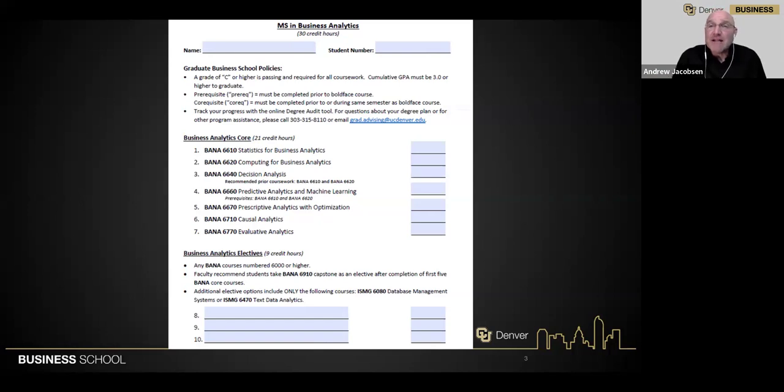We also have two electives that are part of our information systems program, ISMG 6080 database management systems and ISMG 6470 text data analytics. You can take one of those courses and count that as an elective towards your BANA program as well. So it's up to you if you want to do one of those information systems courses and count that as an elective towards your BANA program.